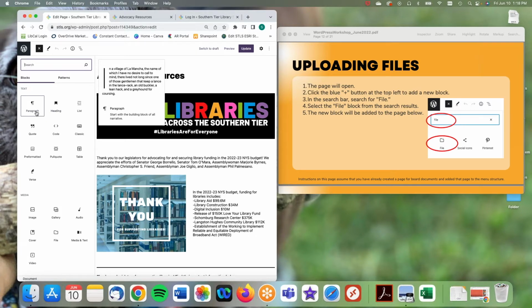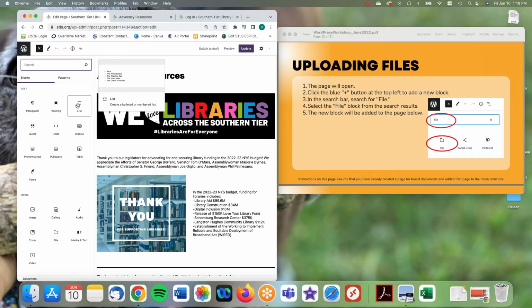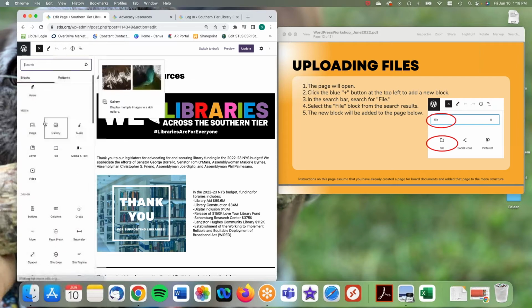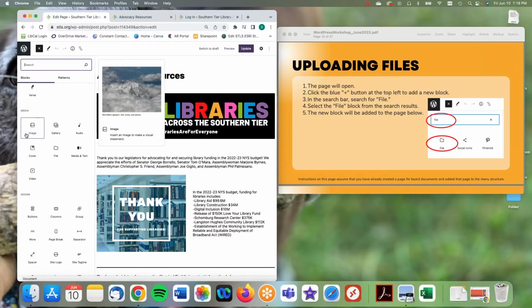So WordPress calls each of these things a block. I can add a paragraph block and type in text. I can add a heading, and it's going to be much larger heading text. I could add a list block, and that would be a bulleted list. And if I scroll down, there's a whole catalog of media types of blocks that I could add.